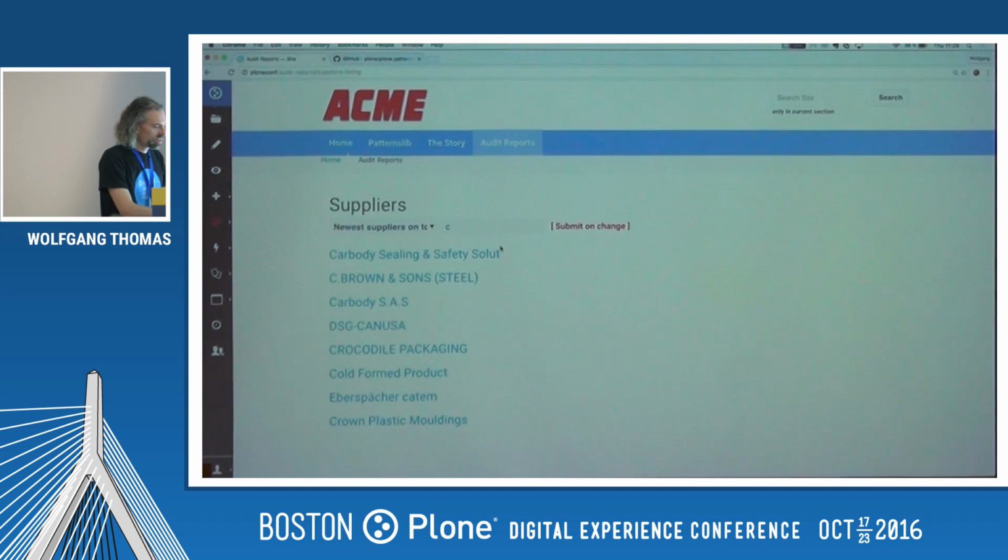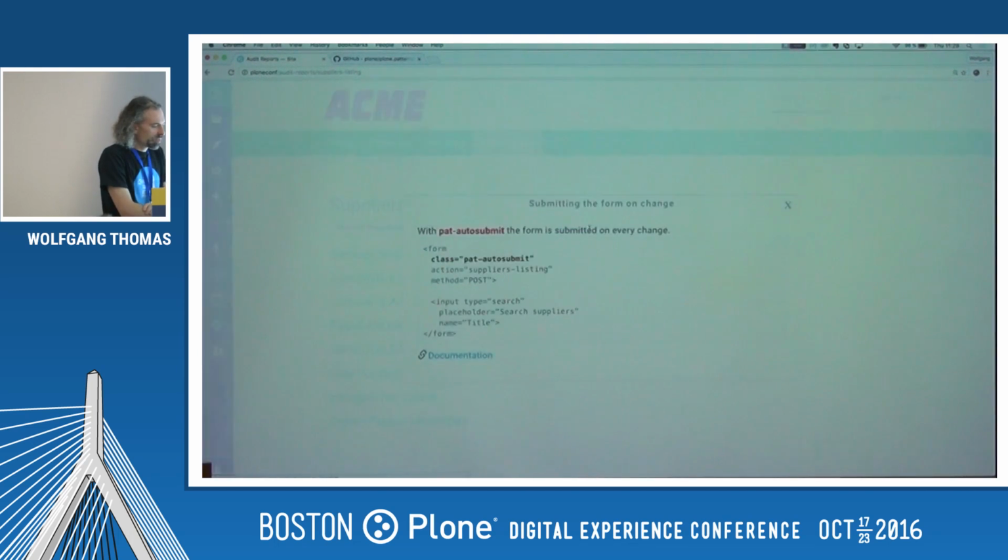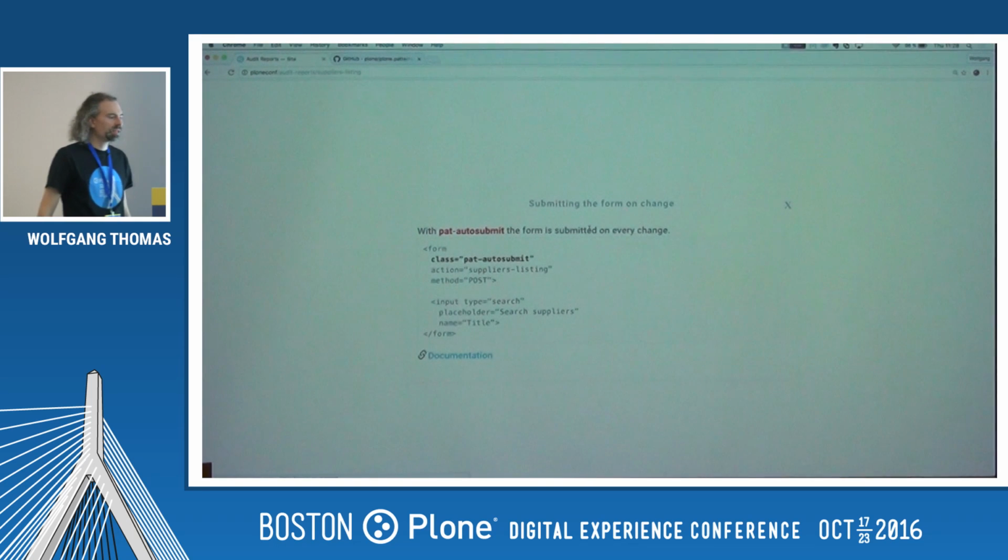I type something, and it submits automatically, immediately. So this is also where a pattern comes into play, and this is the auto-submit pattern. And literally the only thing to make that work is that in our form tag we add the class pat-auto-submit.